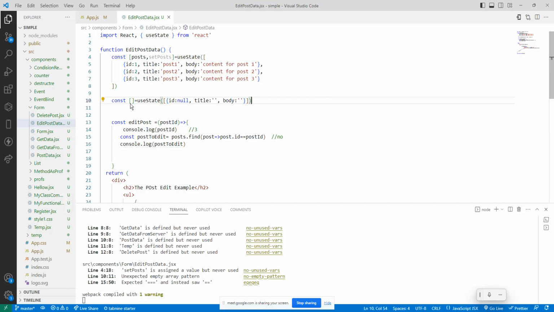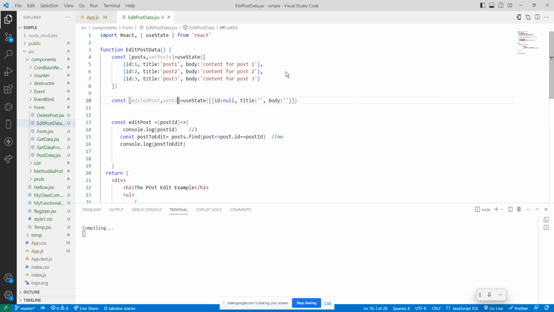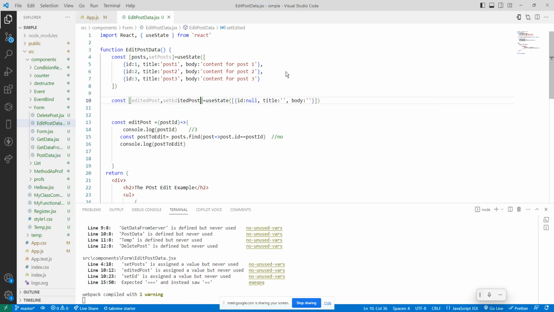So here I will take edited post comma set edited post. Why am I taking this one? Whatever data is coming, right? So this is the edited post. Okay. So initially it is empty. So once I find the data, that is the edited post I want to take here.